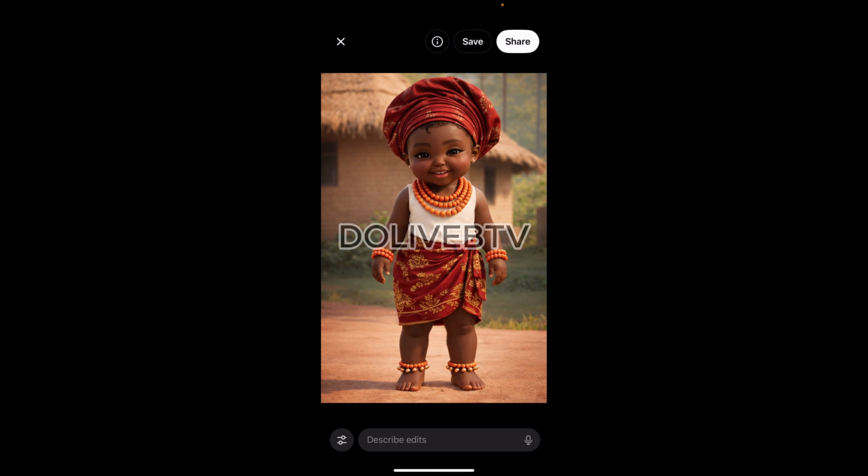So you can create different versions of the same baby look you get or you want to use. You can generate different versions of the baby to look the same, but with different attire, hairstyle, and all of that. So you can use that as your own identity on TikTok. So I'm going to save this one as well.